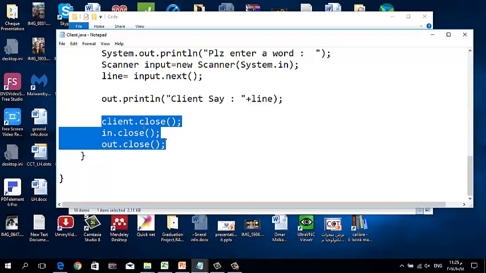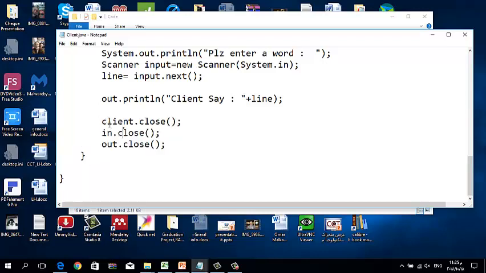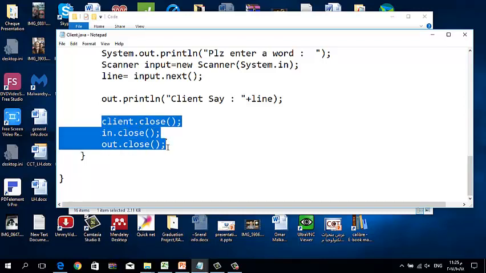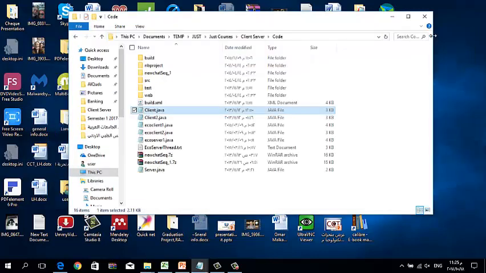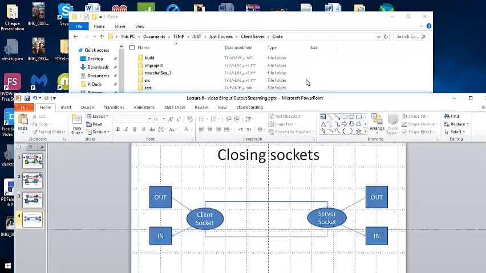Now this is the method to close: client.close, in.close, out.close. For a second I will use these, although these statements are correct, they are inappropriately ordered. That's not the proper order, and I will show why. So I will come back to my PowerPoint slide here.